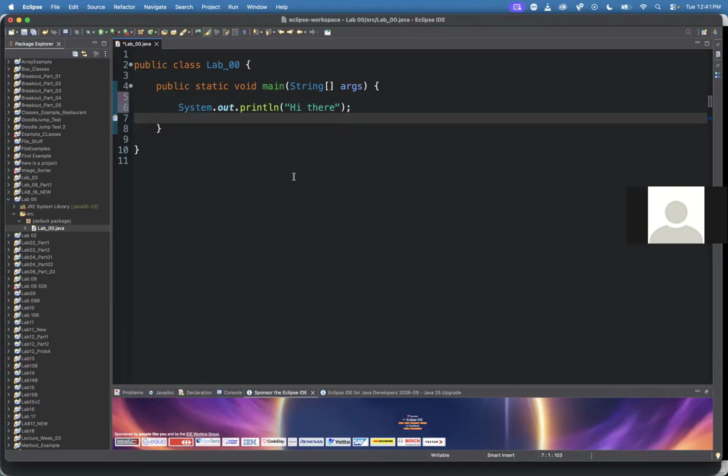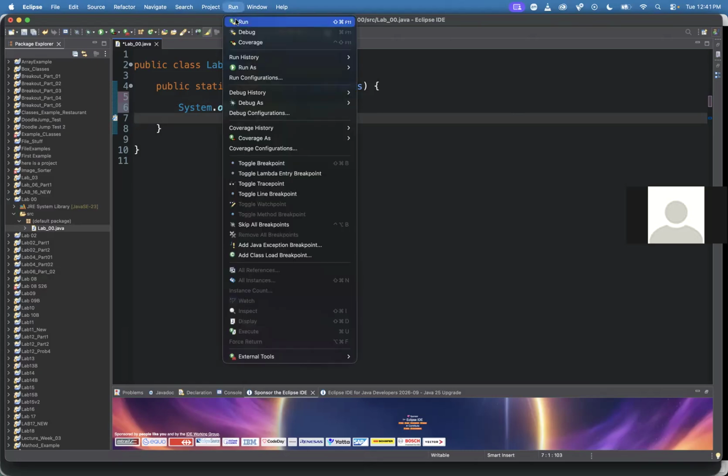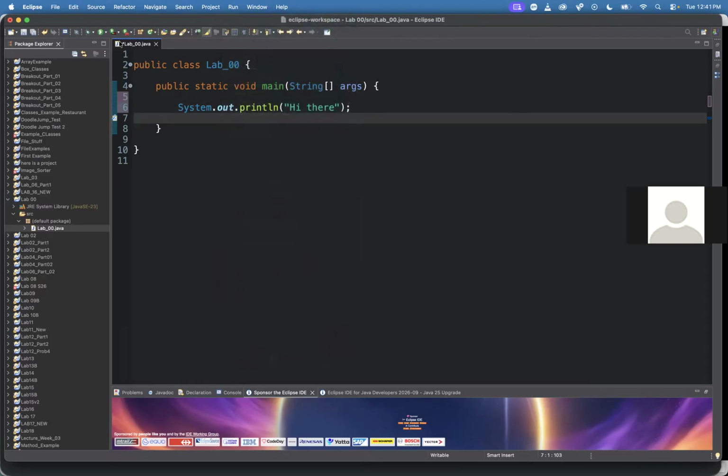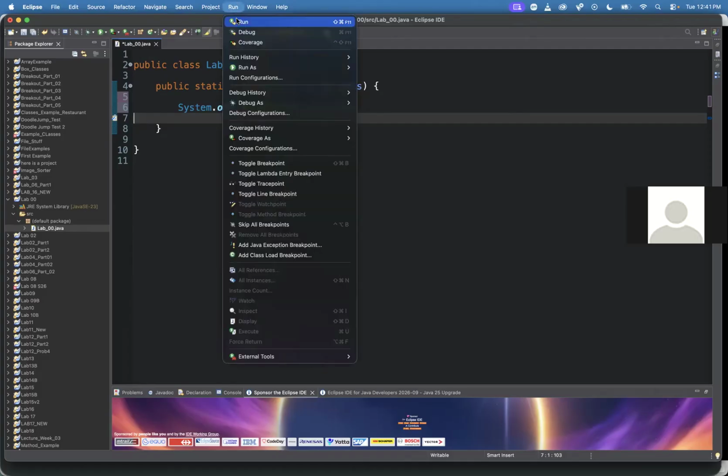All right, so I added this line. Now I want to run my program to see if it works. So there's a lot of ways to do that. You can go to run, or there's a green play button right here. There's other green play buttons, but you would want the first one. And so you can click the first green button, or you can go run.